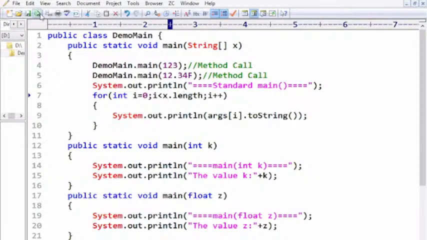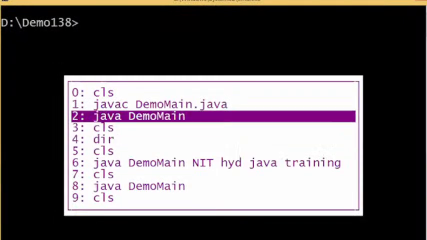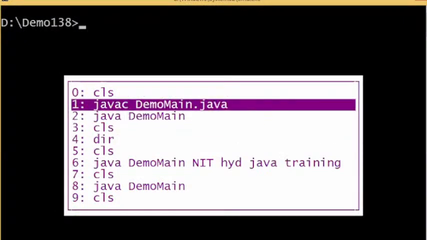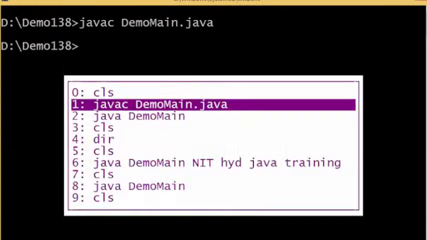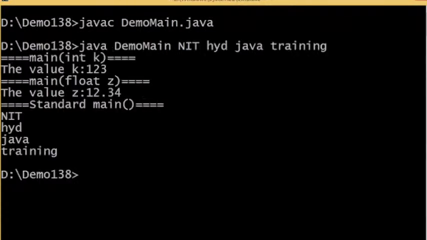So I changed the args name here to x. I am rerunning the program. I'm pressing F7. F7 shows the old selections you made. Here you can select with the up arrow and down arrow and run it. Is the answer coming or not? You can change the name of args.